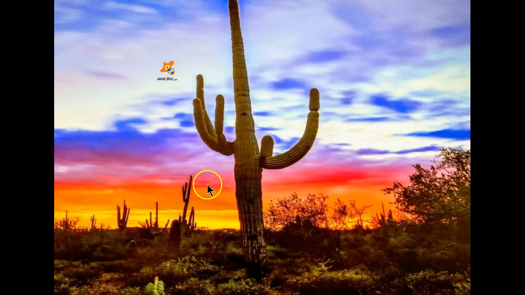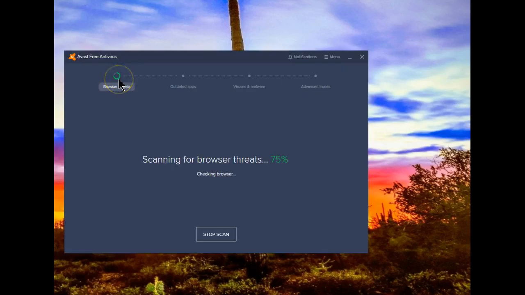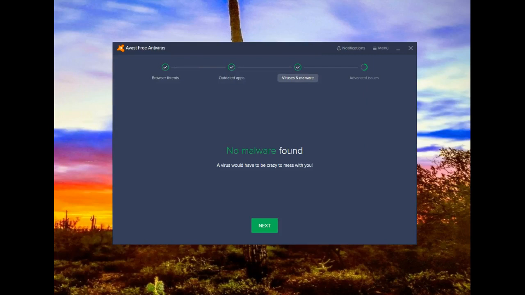First scan is a quick scan. Green is a good sign. It means it hasn't found anything. At this point, it's scanning for browser threats, and green is always good. No browser threats were found. Next, no outdated apps or programs have been found. Next, checking for viruses and malware. Good news, no malware or viruses were found.